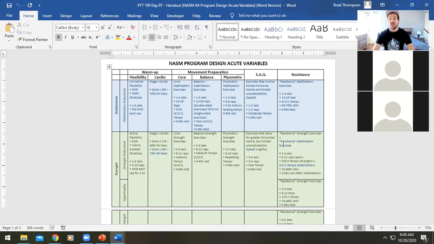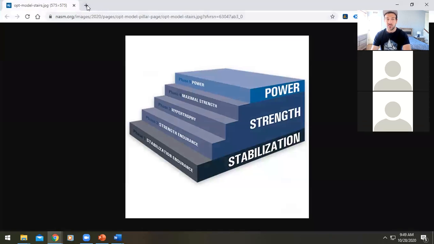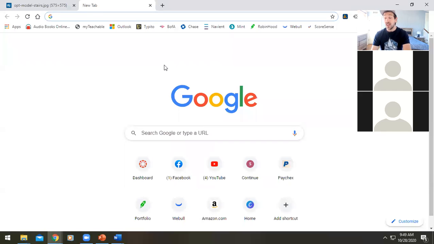But there's a table on page 371. What is this, a formula sheet? It's not a formula, no, but you do need to memorize the number of sets, the number of reps, tempos, and you've got to have all that stuff memorized to pass your test.